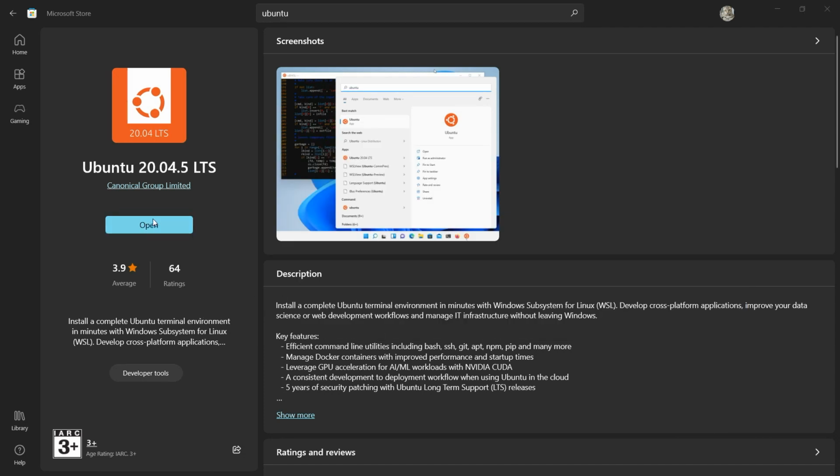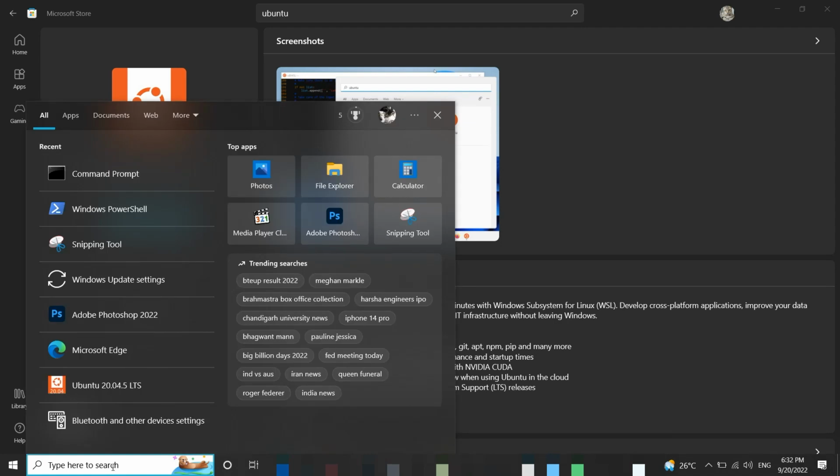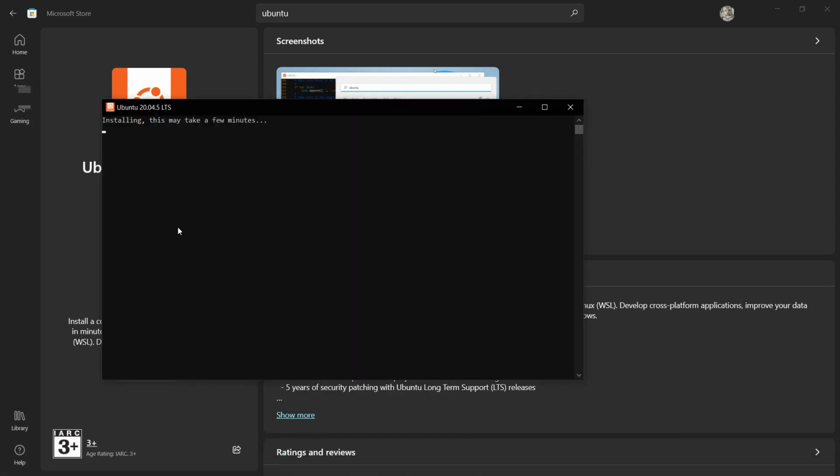Now launch your Ubuntu distribution by clicking on Open, or in the search bar, search for Ubuntu to launch it. This will open a terminal. This installation may take some time. If there are no errors, then you will be asked to create a default user for your Linux system. Provide a username and hit Enter.